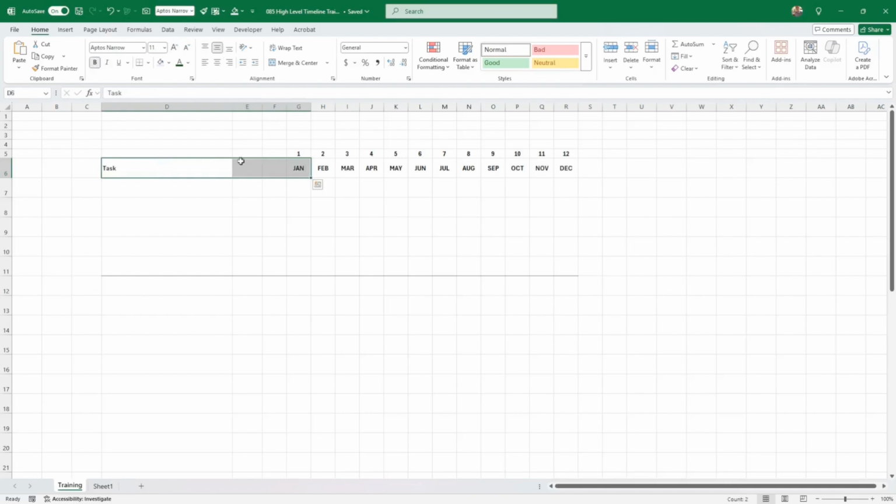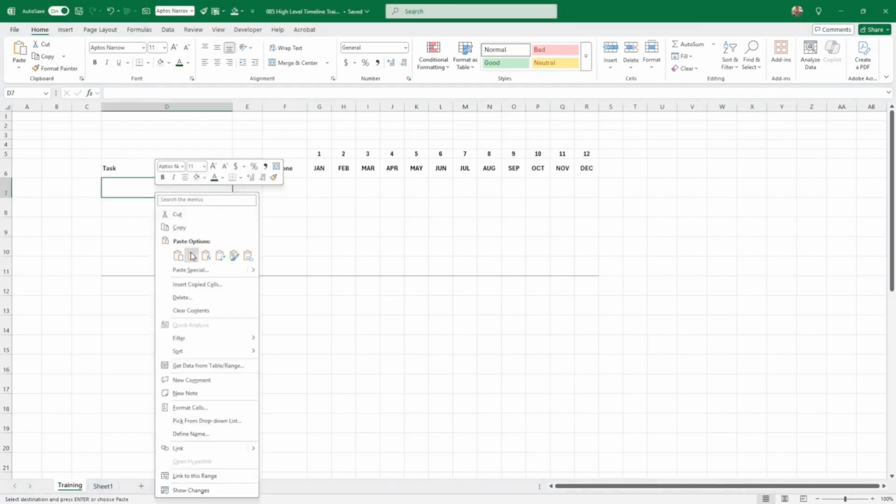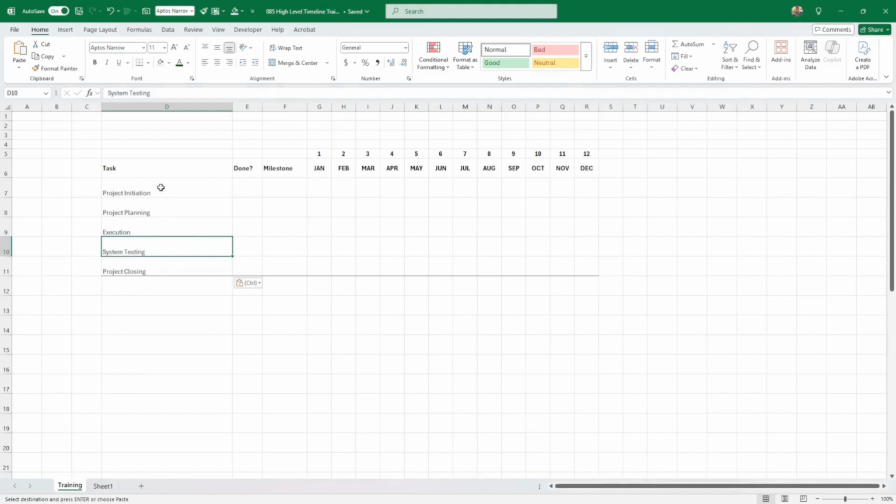Just put that in center and bold. And here I just want to put done? It might be more logical if I put the date before, but I'm just going to put it there anyway. So, due date or milestone, however you want to call the date that we'll be putting here. I just want to put a few tasks here, so I'm going to paste some tasks here. So I have some tasks now.